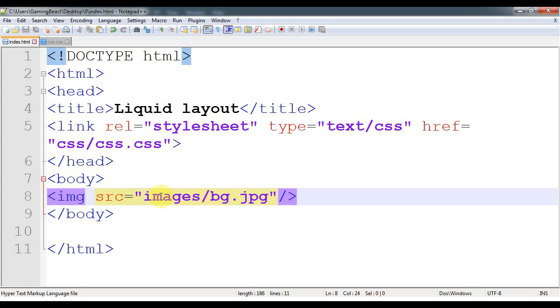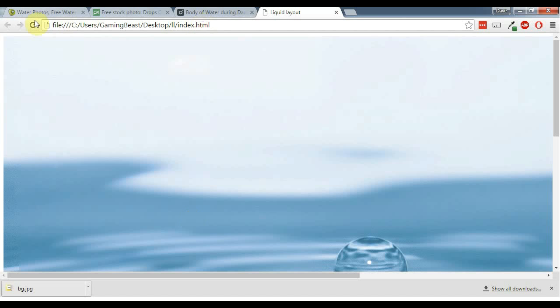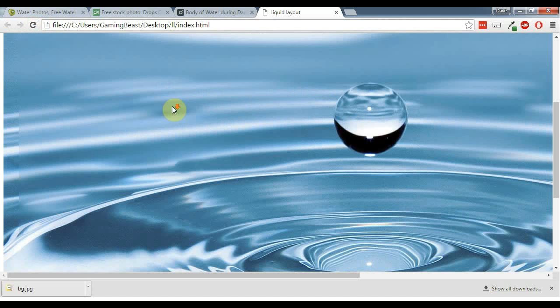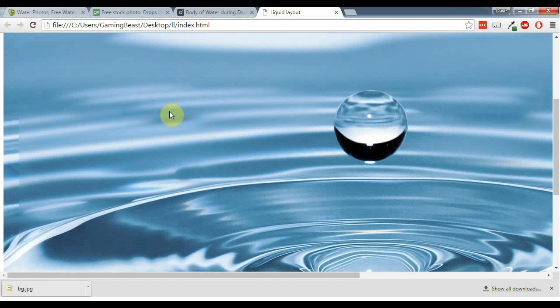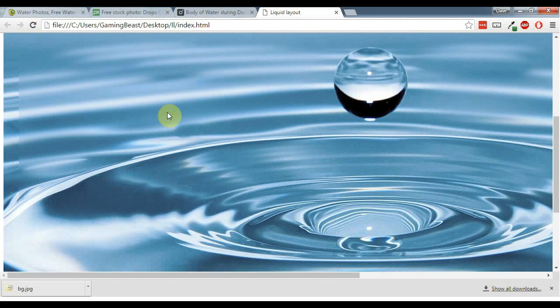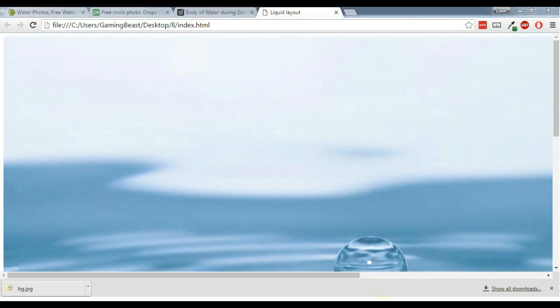Okay, so it's in there. We'll refresh, and yeah, I mean, it still looks pretty good to me. Maybe a little bit of loss of quality there, but it'll be okay.